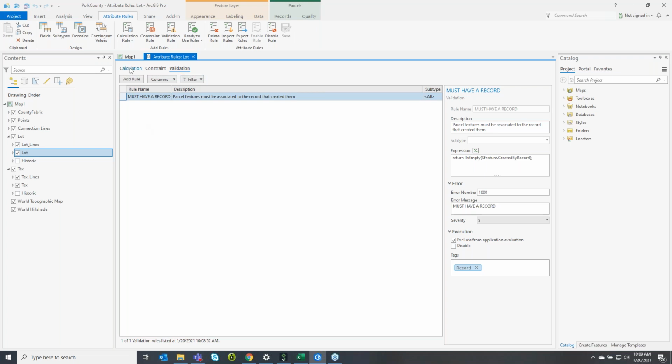A lot of the attribute rules you saw John presenting were calculation type attribute rules. So what is the difference? A calculation type attribute rule works on fields. It populates values in fields. Whereas a validation type attribute rule must be evaluated in the error inspector. You have an expression, and if the expression is violated or returns false, it will show as an error in the error inspector.